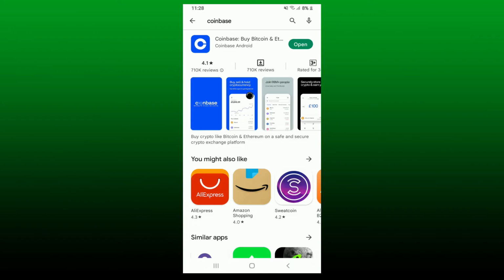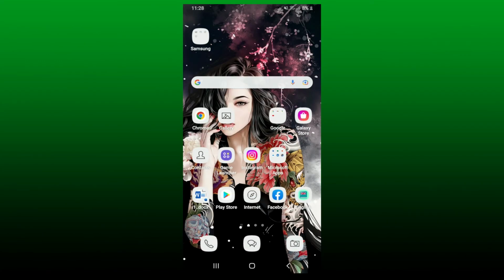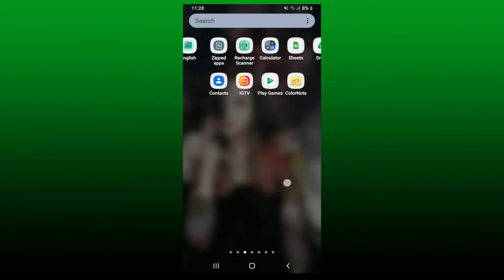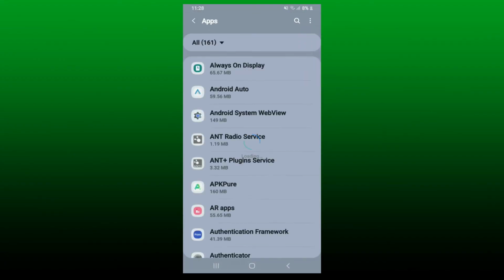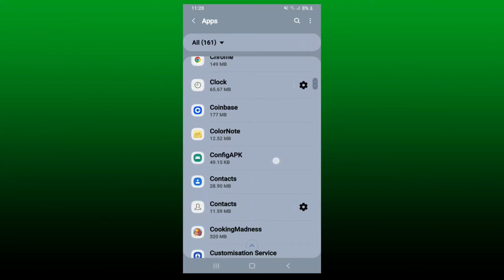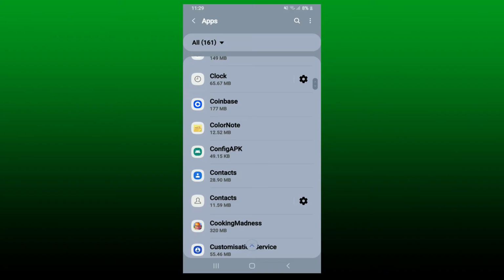Once you update your application, try logging into your Coinbase app again and see if that fixes the issue. If that still does not work, the next thing to do is to clear your mobile cache for Coinbase app. Tap on the settings button from your mobile device and once you do that, from the settings menu, scroll down and tap on apps. From the app list, search for Coinbase and once you find it, give it a tap.